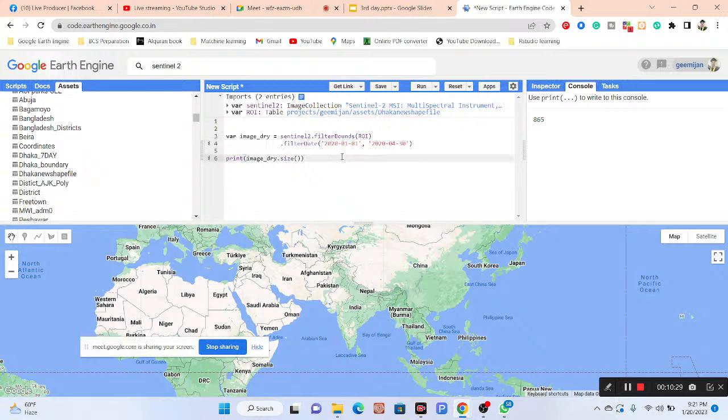This time, I want to check how many images are available for the dry season. Just click run. So now you can see I get only 48 satellite images for the dry season. These 48 satellite images have a lot of cloud-covered images, with less than 1%, 2%, 3% cloud. All of these images are available here. But this time, I need only the images which have not more than 1% cloud cover. I need only those.